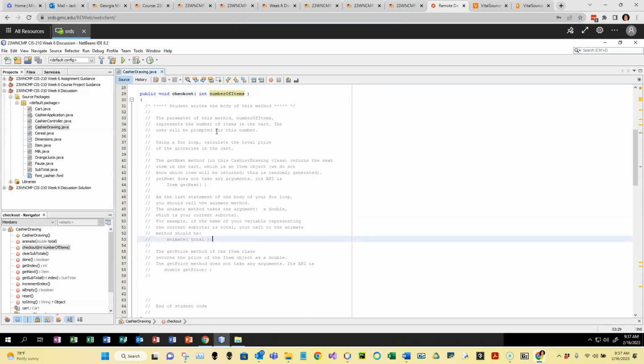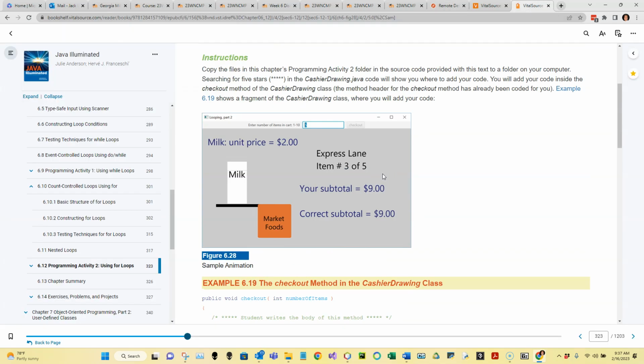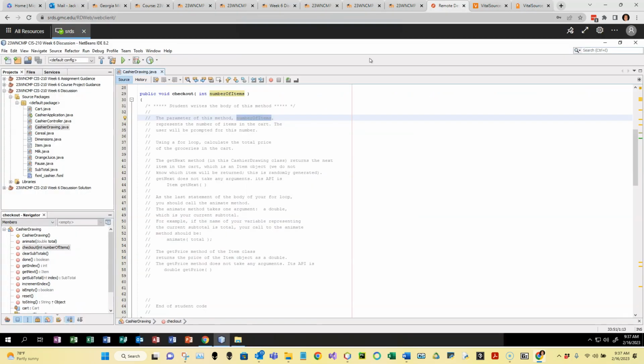All right, what does it tell us here? Parameter of this method, number of items. So this guy here represents the number of items in the cart. So what's going on here is when the user types in a value into this text field and hits checkout, it's going to take whatever that value is and stick it here in the number of items. That's the way the GUI is passing that number to our checkout method. All right, it's the number that the user typed in.